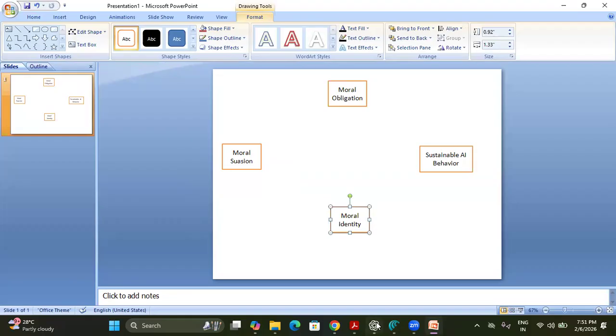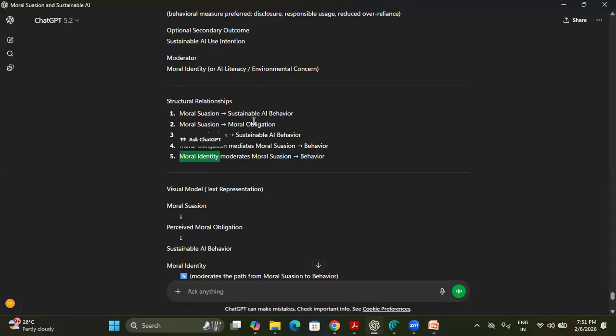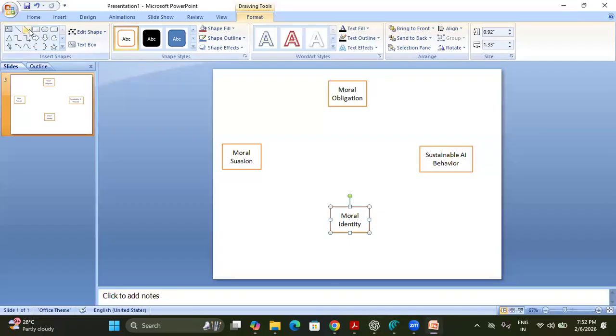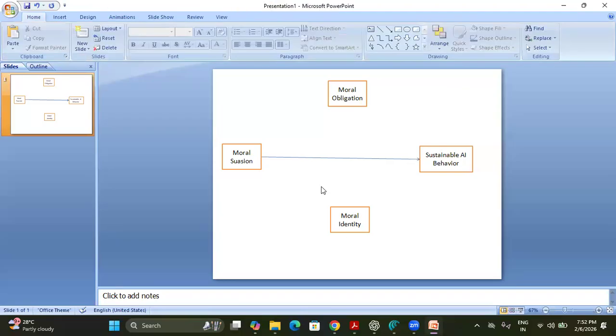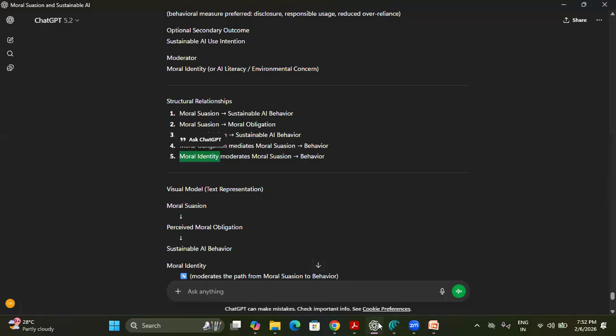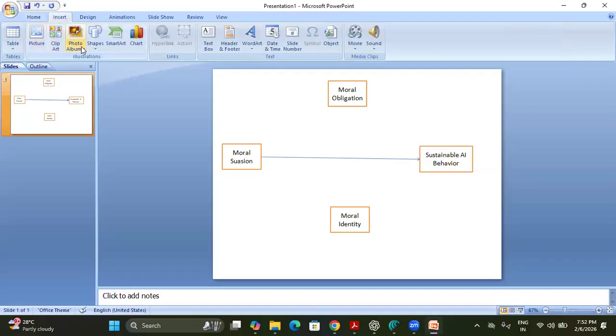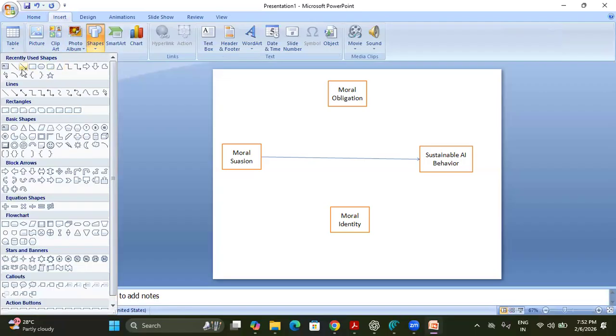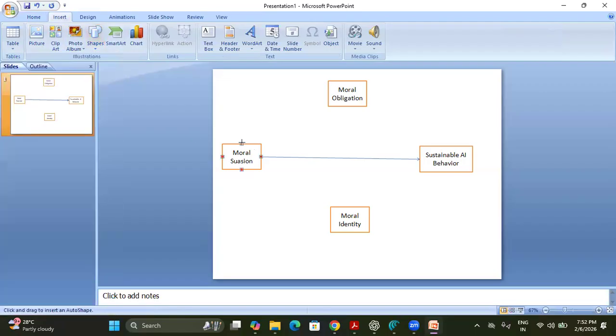Now connect the dots. Moral suasion and sustainable AI behavior. We have to draw a line between moral suasion and sustainable behavior. This is the first hypothesis. Next, second hypothesis, moral suasion and moral obligation.